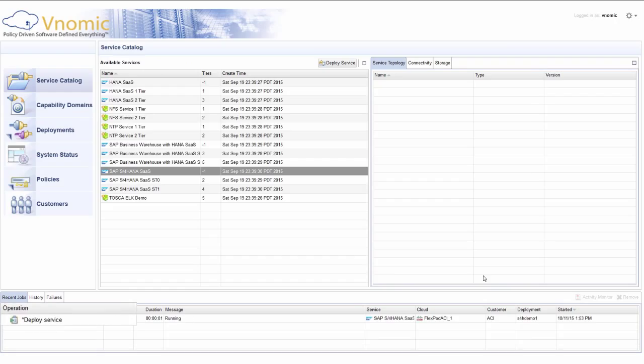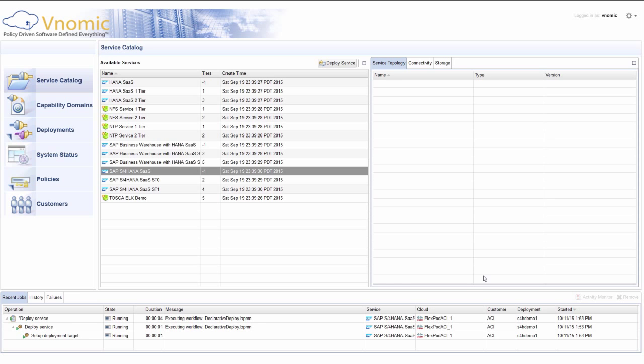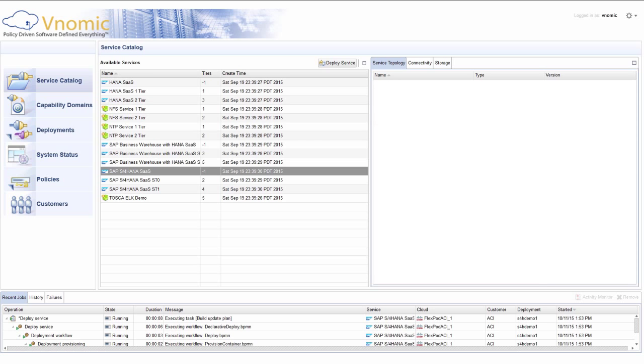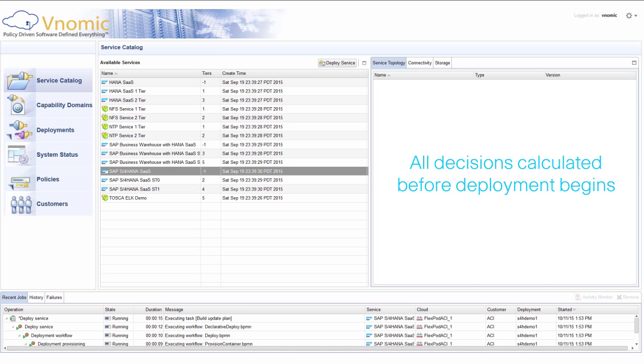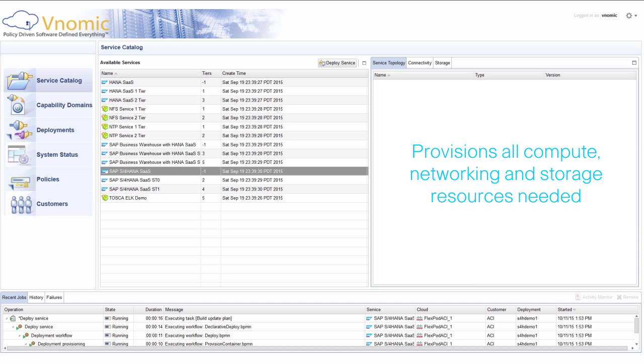The Vnomic orchestrator has generated a custom-fit deployment plan for this application landscape and this infrastructure target. The deployment plan is like an ideal script with no if statements. All decisions are calculated in advance by the orchestrator before deployment begins. Step by step, it provisions the compute, networking, and storage resources needed.